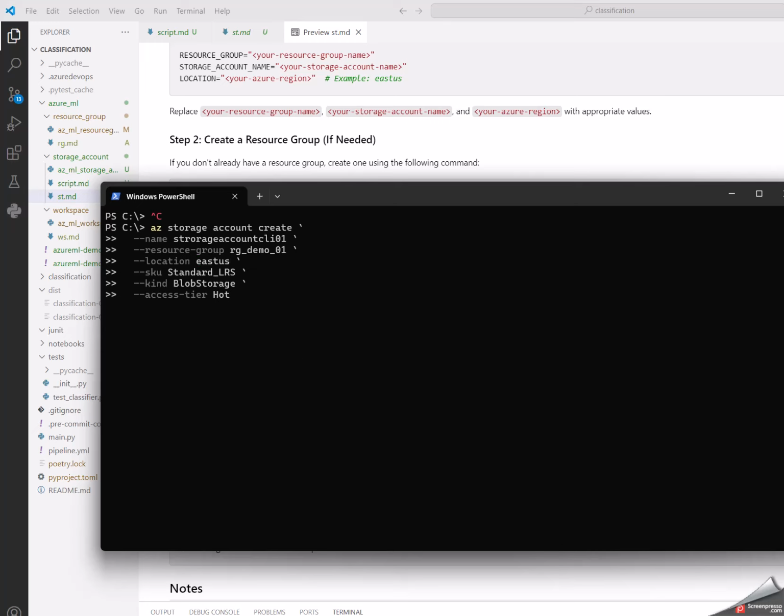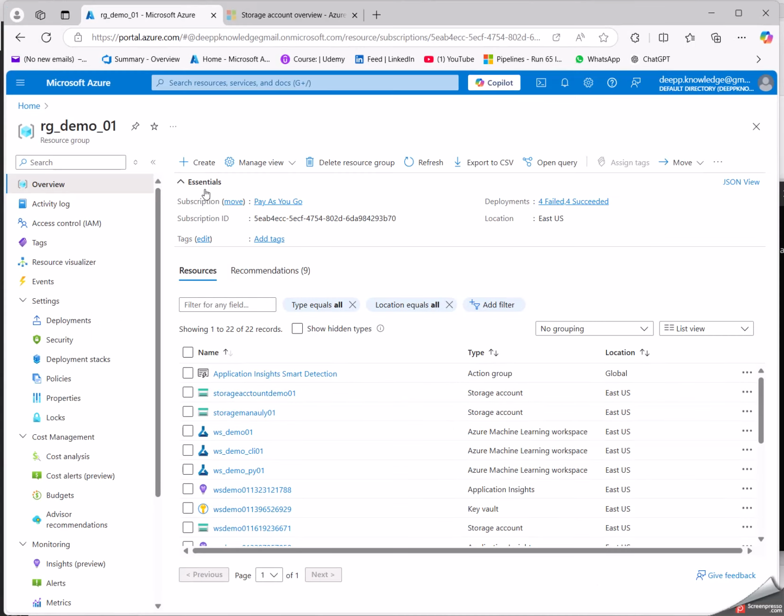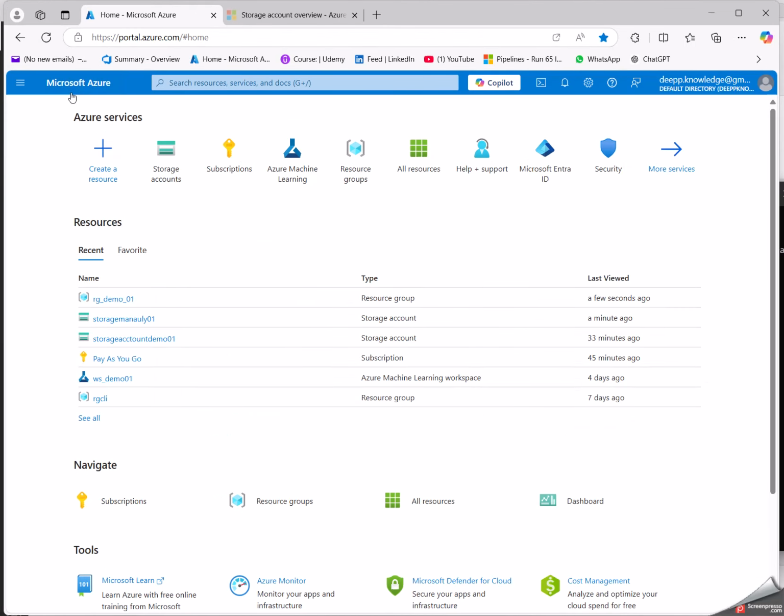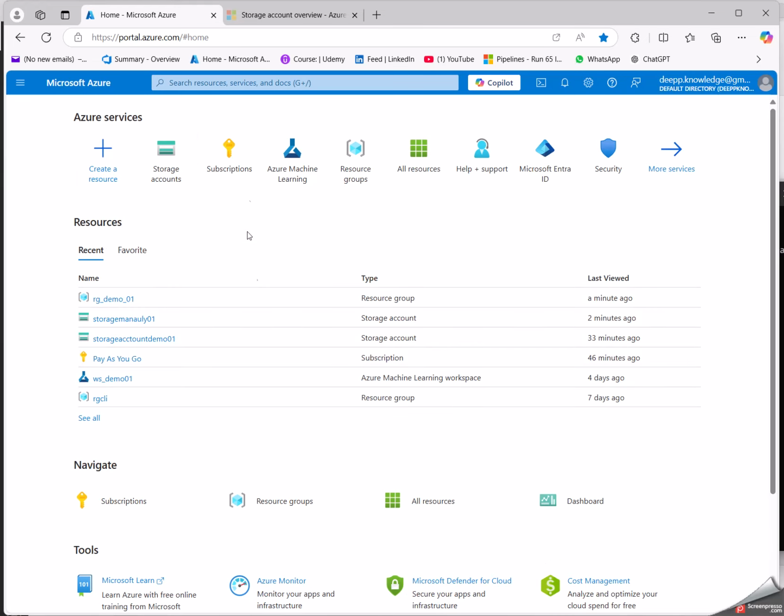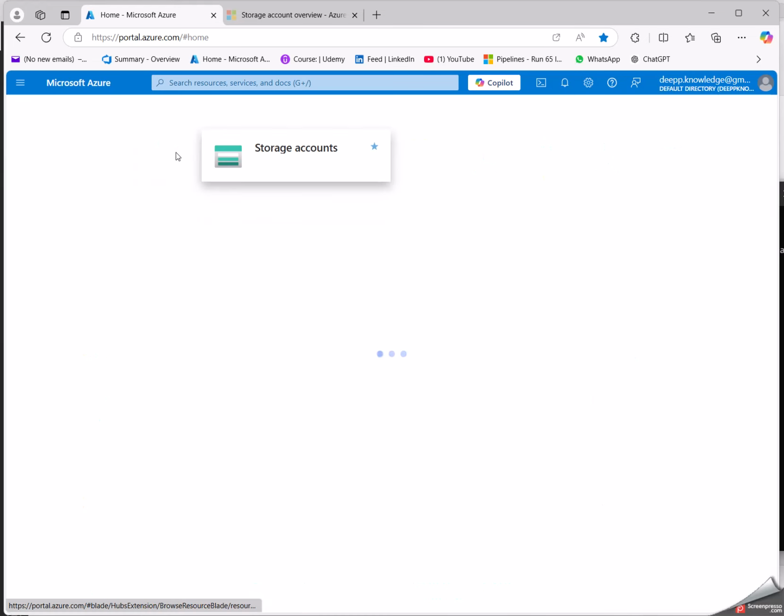Learning this CLI or command line will be helpful for you to create the storage account via pipeline. Perfect, and you can see here it's already created. Once you see this JSON file, it means it has already created storage account CLI01. Let's be sure it is here. Go to the dashboard, or maybe it's better to go to the storage account.